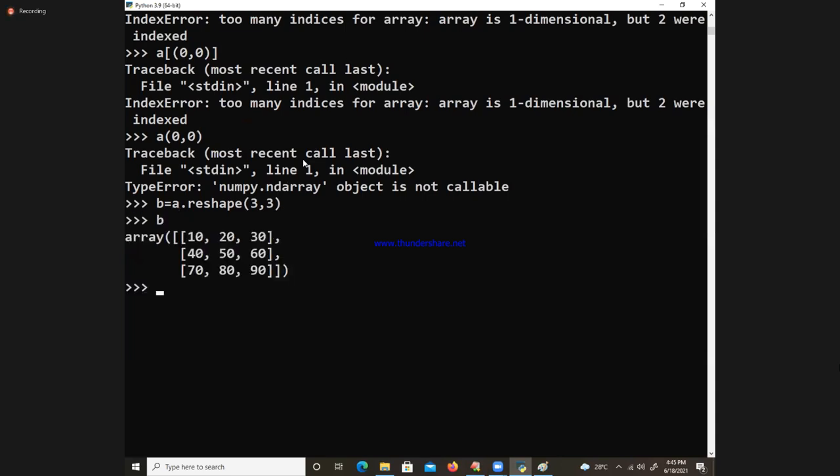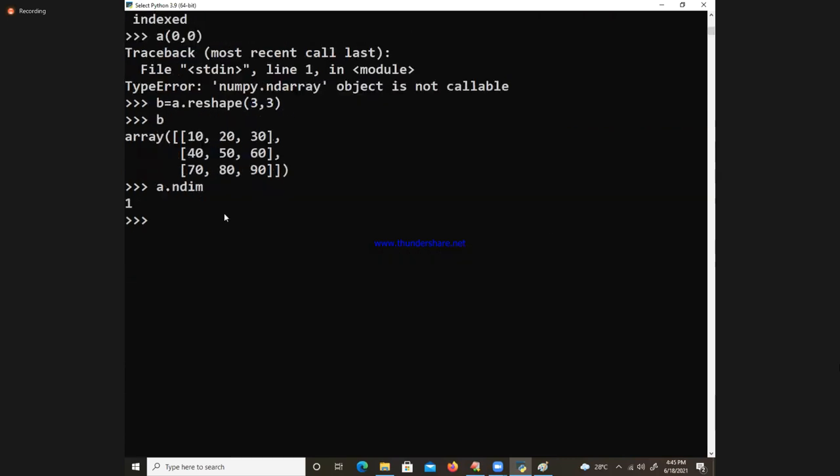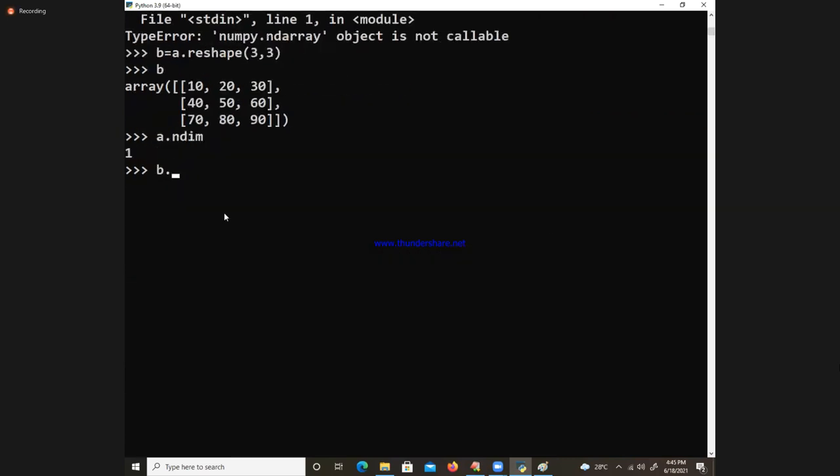Now B is there. Now B is containing A dot ndim. If you see ndim, it is called one dimensional only. A is one dim only. Then I reshaped it. Reshape will give you only a view. Now B dot ndim will give you what? I reshaped it and kept it into B. Now I am applying B of 0 comma 0.